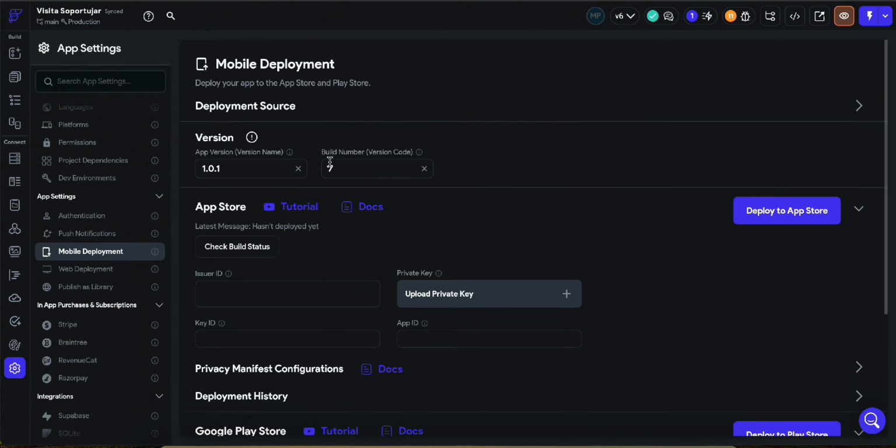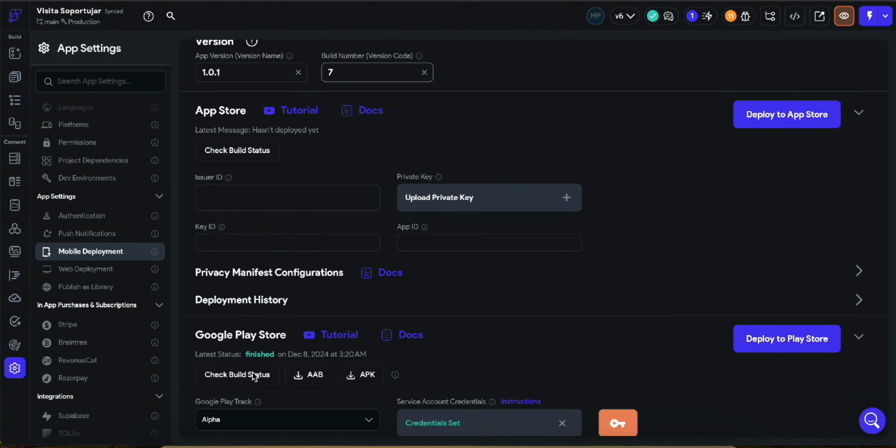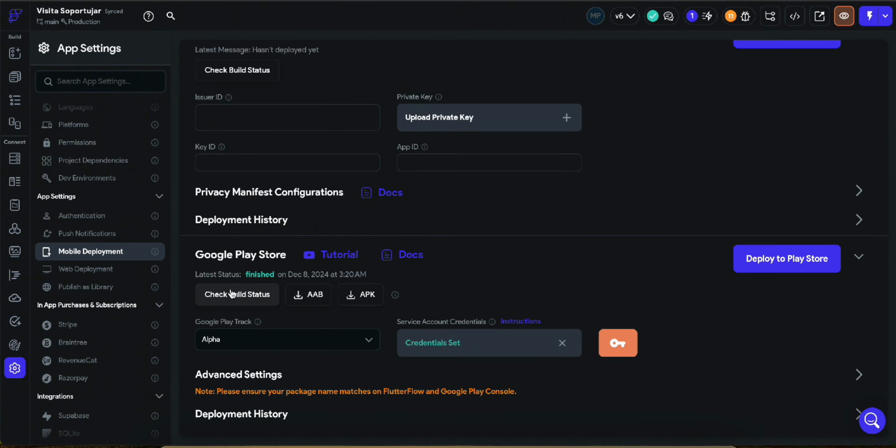If you want to change the track now and push it to alpha testing, you must change your build number. If both build numbers are the same, internal test and the alpha test, the status will become failed and it will throw an error that a build with the same build number already exists. If you want to use the same build in your application, you can do this, but you will not be able to do it with FlutterFlow directly.